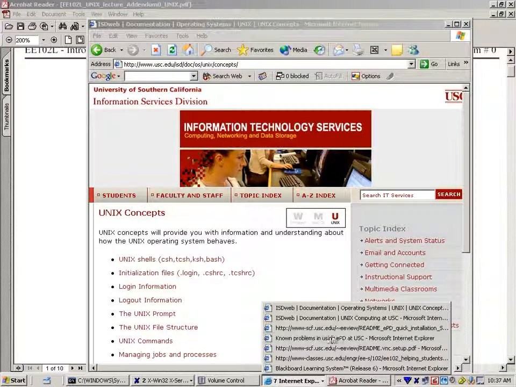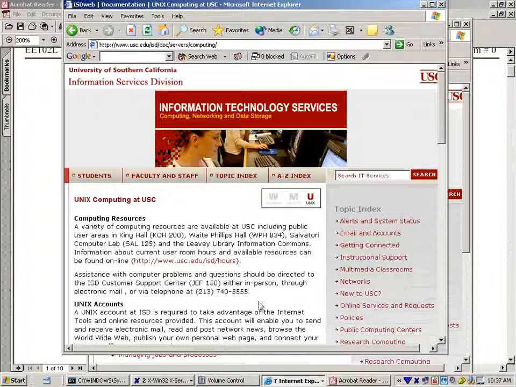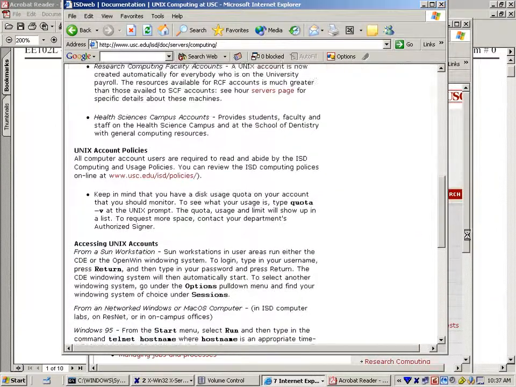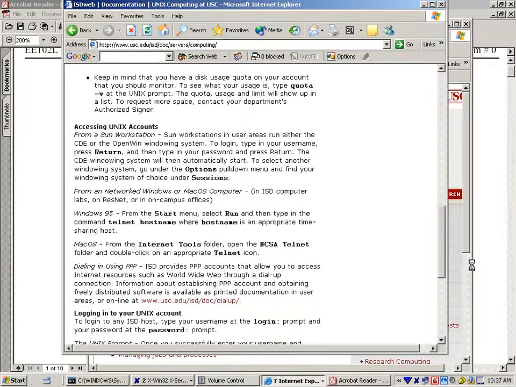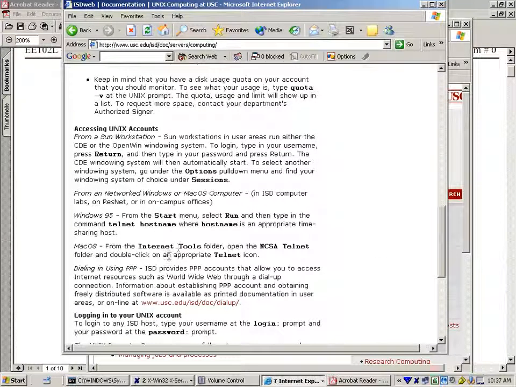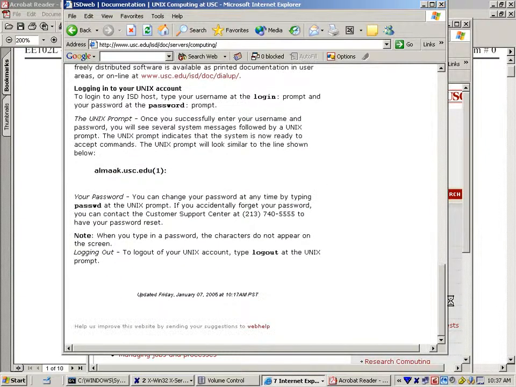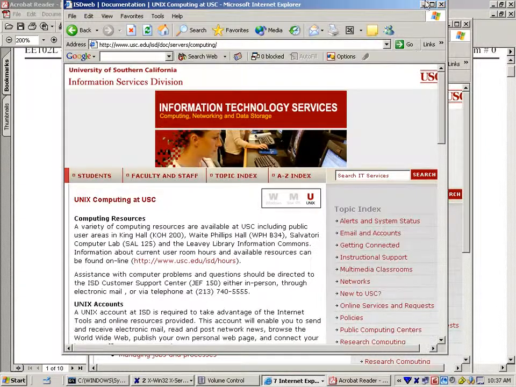For example, here is information about Unix computing at USC, about your accounts, how they are set up, and how you are supposed to log in for the first time, accessing Unix accounts. This is good information which you would probably like to go through sometime. Let's proceed.